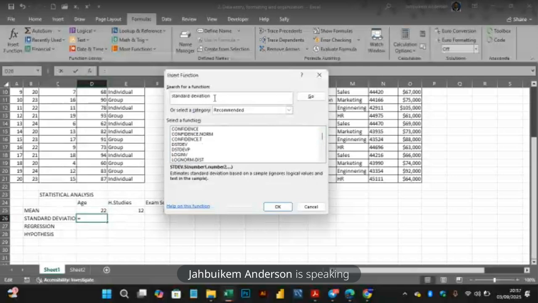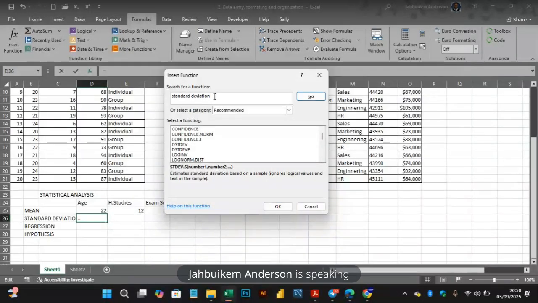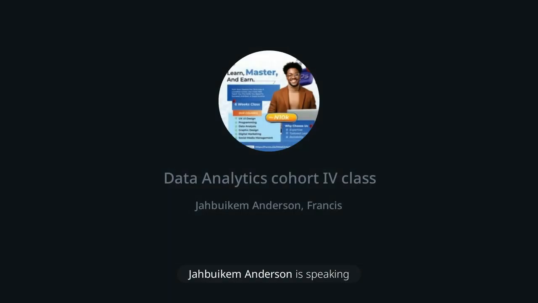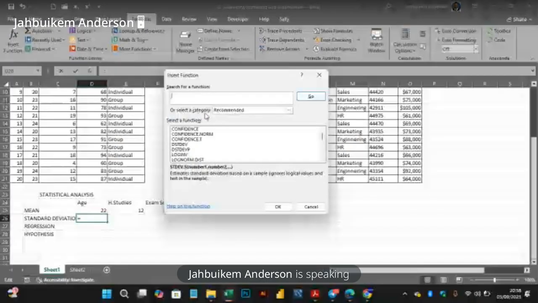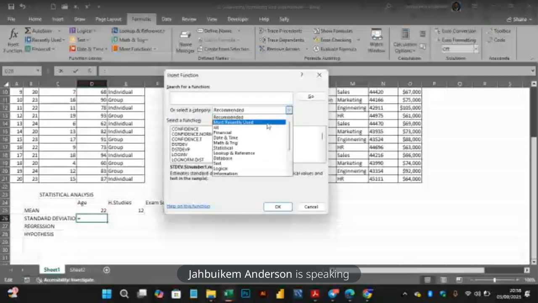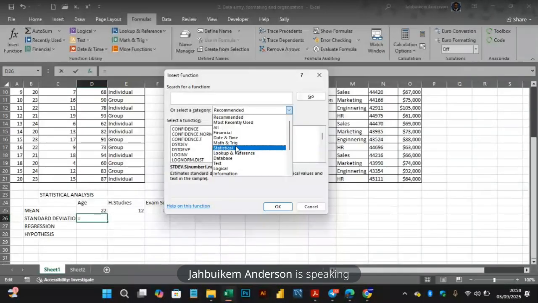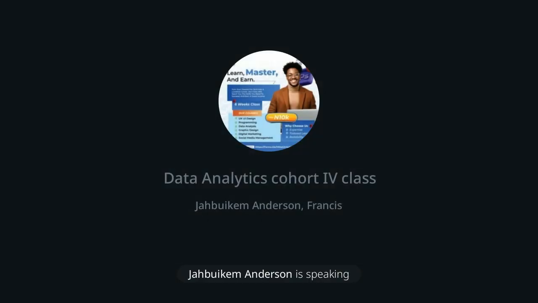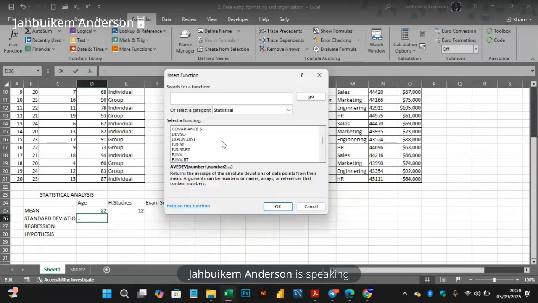which is in relation to what we just typed here. Or possibly maybe you don't know the function you want to use, but you know that it's a statistical function. What do you do? You come to this box that says, or select a category. Then obviously that will be recommended for you here. So all you do is click on the drop-down arrow and then choose statistical.